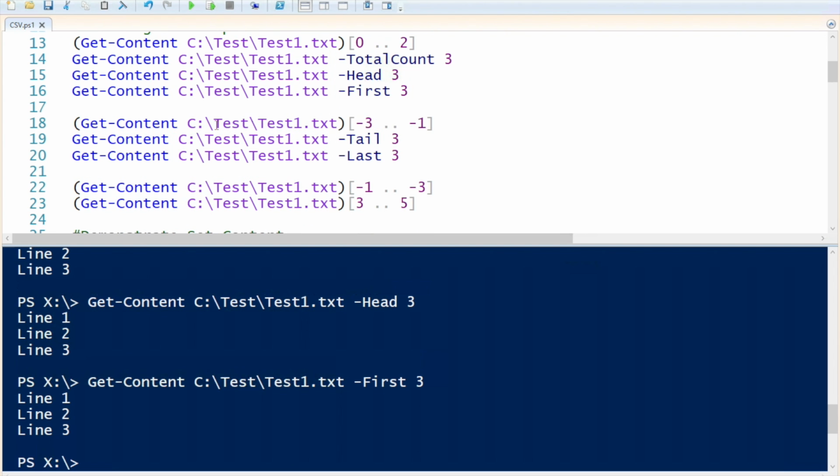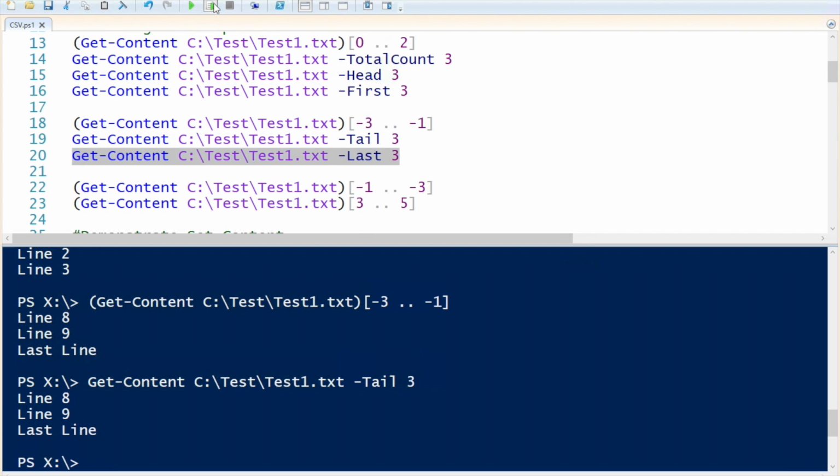Okay, if I would like to get the last 3 values, -1 is the last value. So what I'll do is I'll start off from -3, which is the third last, -2 and -1. This will return the 3 last values. I can also use the tail to get the same effect. Or I can use the last parameter to get the same information.